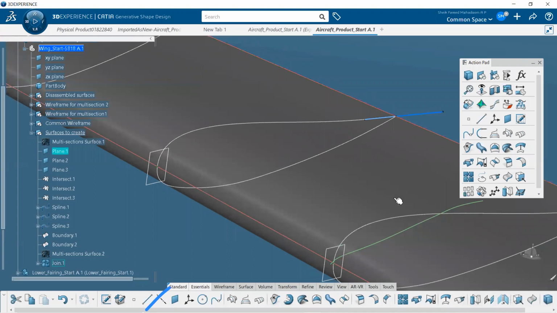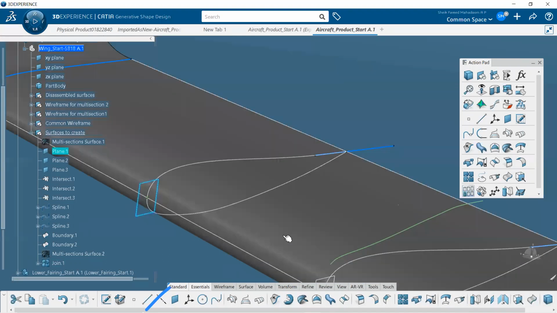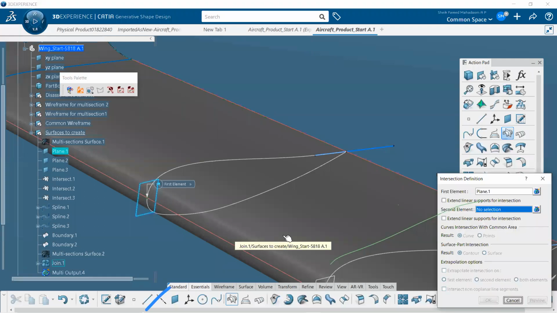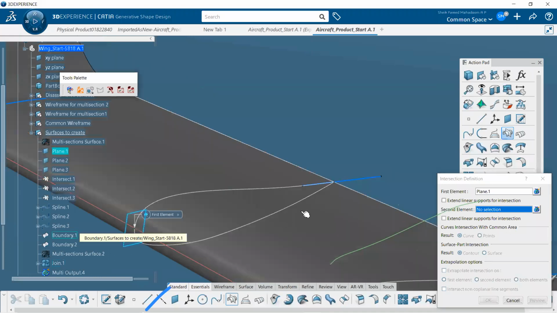Intersection means, if there is any interaction between two surfaces and you need a curve or a profile at the particular intersection point, you create the intersection and then you can create the profile. I have one point and I have one line, and in between them I need to create one intersection line.